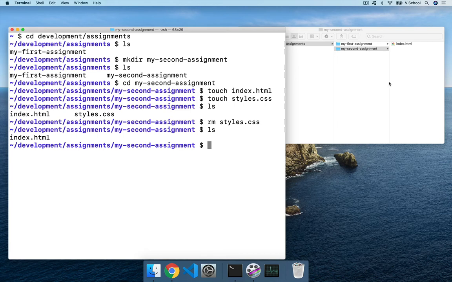Now again, this did not go to the trash. This trash was something different from before. So if I remove my index.html, aside from using specialized tools, it's just gone. There's really no way to recover that file. So again, be pretty careful when you're using these. You don't want to lose your stuff before you're really ready to lose it.